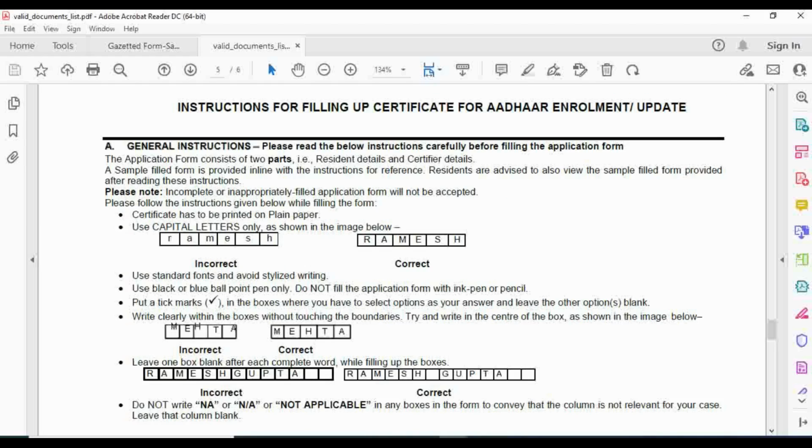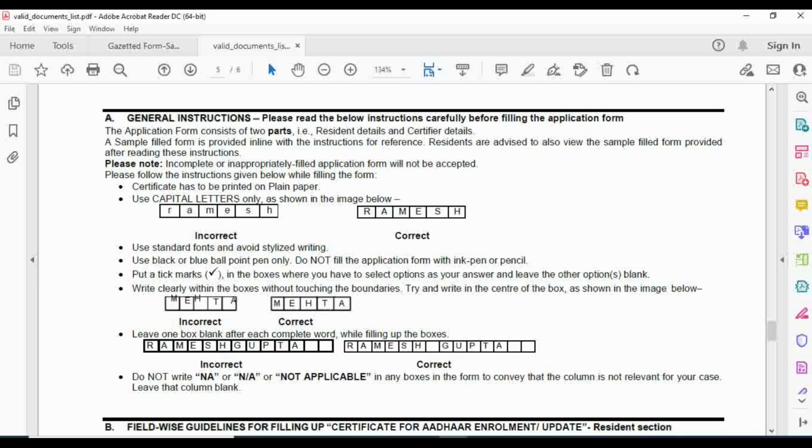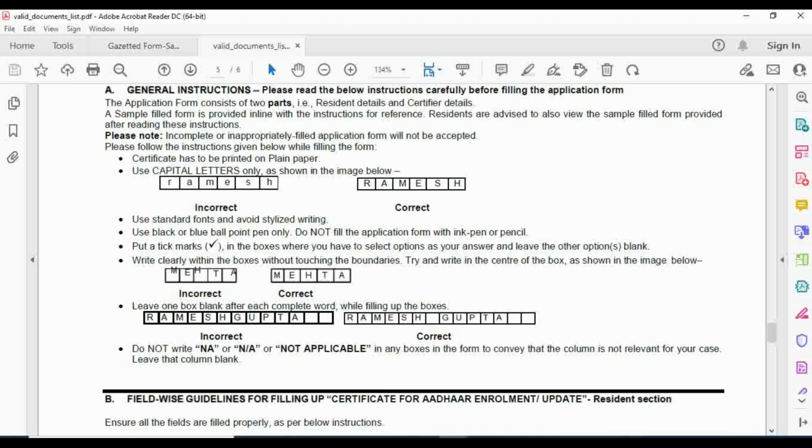Then, incomplete or inappropriately filled application forms will not be accepted. So it should be filled properly without any correction or overwriting. Only those documents will be accepted for any new enrollment or update, otherwise it will not be accepted. Please follow the instructions given below the form.